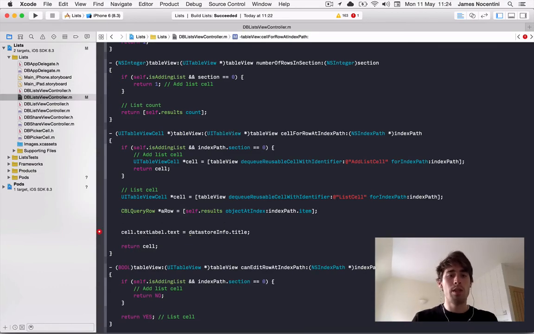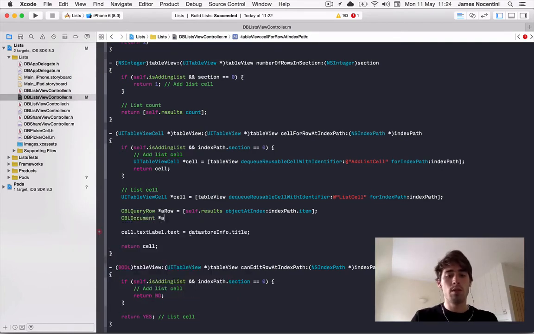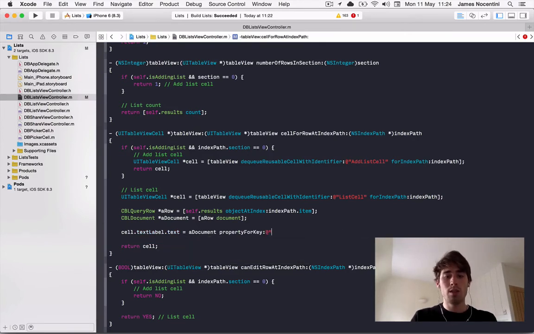And from there, we'd want to have a document, obviously, so a CBL document. And that's just the document property on the row. And the text label can now store the property for key string, which will be title. We haven't actually created those documents yet, but that's what will happen. Let's try and build, see if everything's all good. Great.